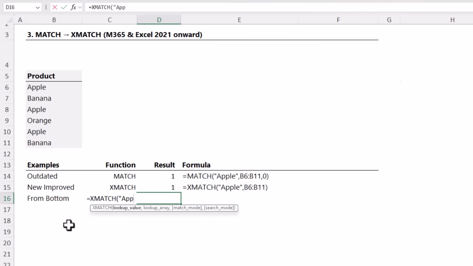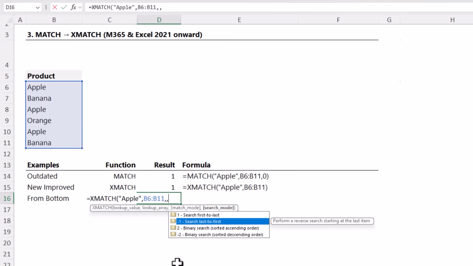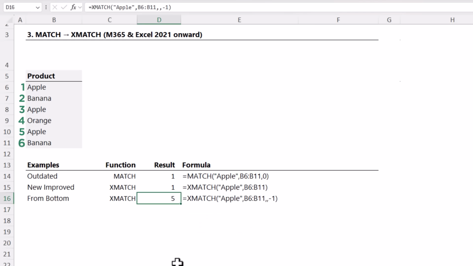So again, let's look up apple. Notice in the lookup array there's multiple instances of apple. Next we have the match mode. I can skip it because the default is exact match, but you can see there's lots of options here. And then for search mode, I want to search from the bottom up, so search last to first, which is -1. Close parentheses, and I get 5.